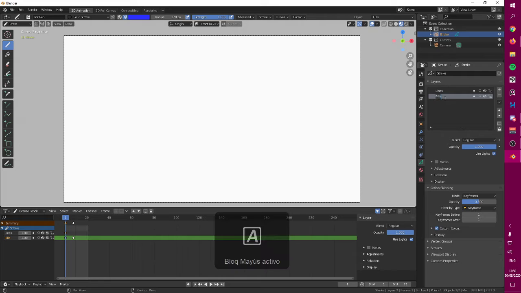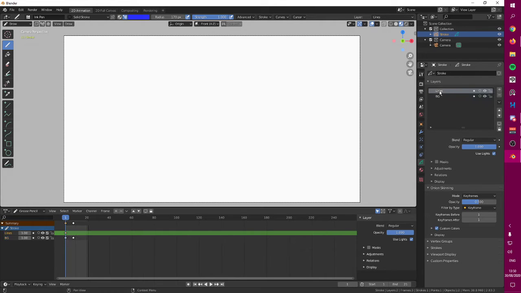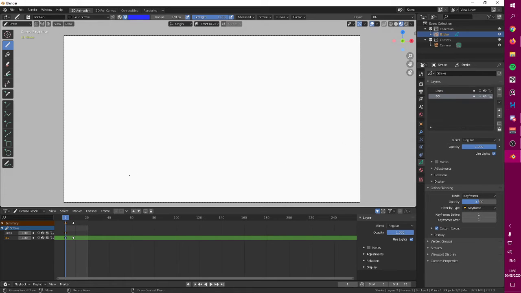Let me change the name. Double click and let me change the name to background. And this is going to be just lines. By selecting the background, I'm going to do a quick, just horizon line like this, and then I'm going to block this.